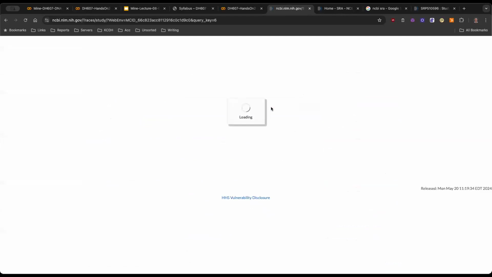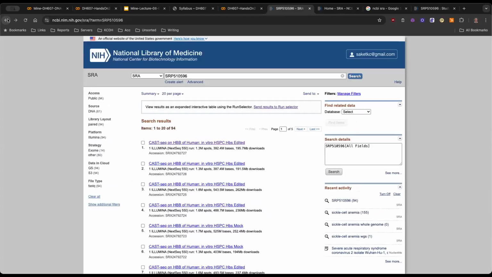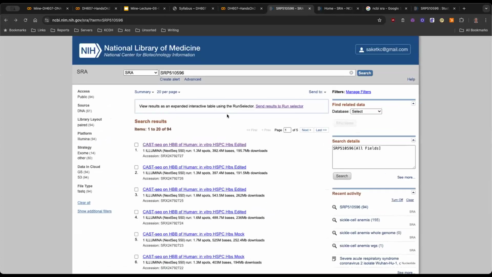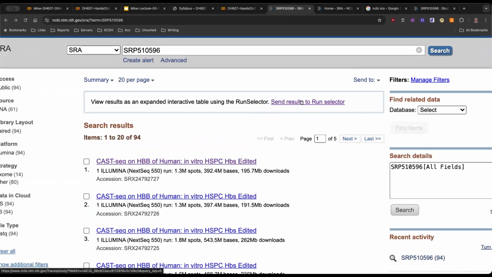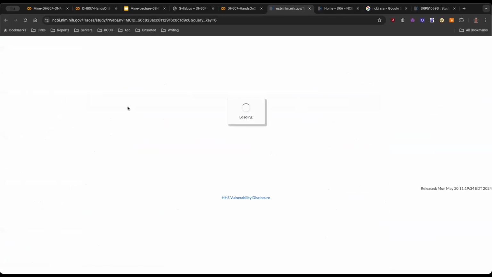I can send them to something called the run selector. So let me just go back, because I think I moved very fast. I could click on send results to run selector. And now it will give me these tables.